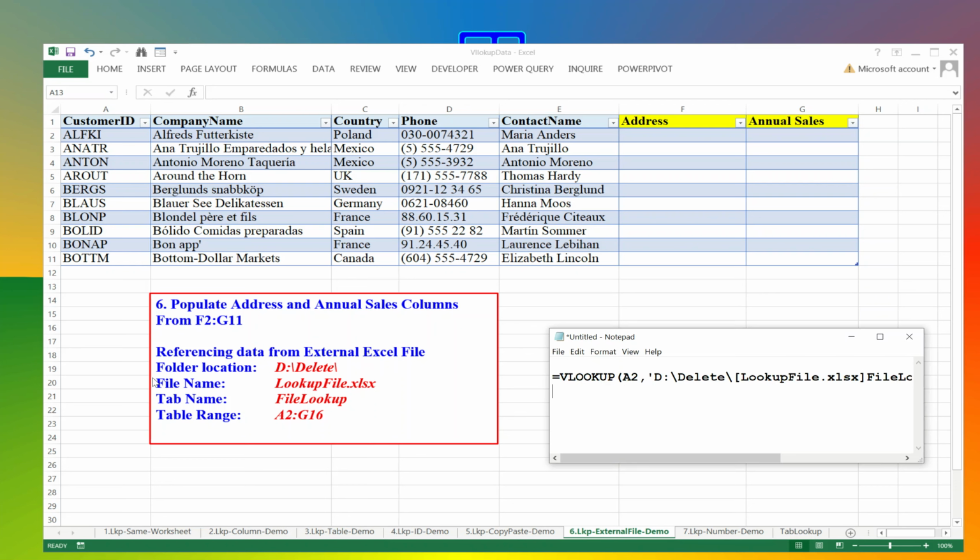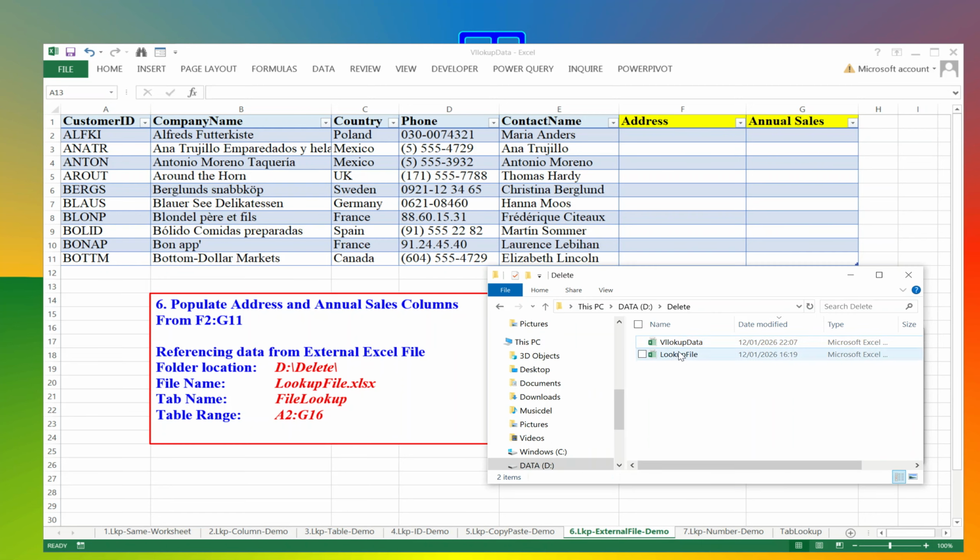As you can see, this is our folder location: delete. The file name is lookup except file, the tab name is file lookup, and the range is A2 to G16. So let me show you our folder. This is our folder, this is our lookup file. This is one external file, in the delete folder.